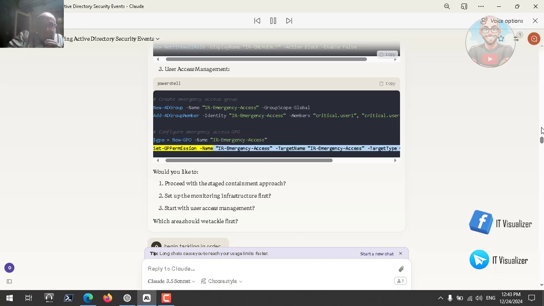Configure emergency access GPO: $GPO equals New-GPO, name IR emergency access. Set-GPPermission, name IR emergency access, target name IR emergency access, target type group, permission level GPO read.